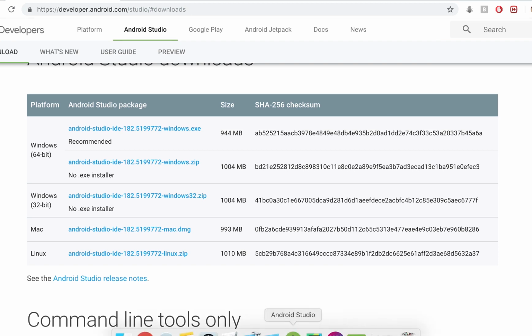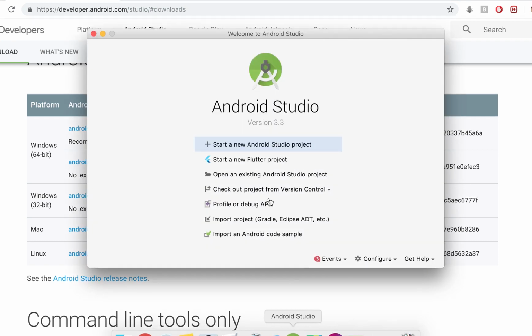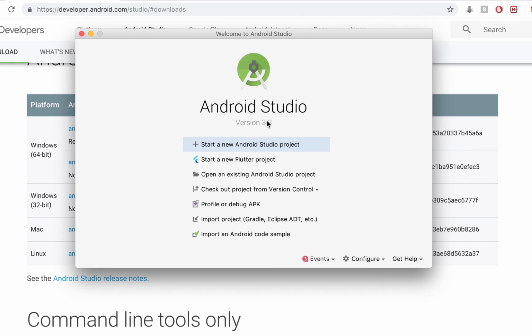So once that's done, what we're going to do is open up Android Studio now. And you should see this welcome window here. This time my version is 3.3. You may find a later version depending on when you're watching this tutorial.